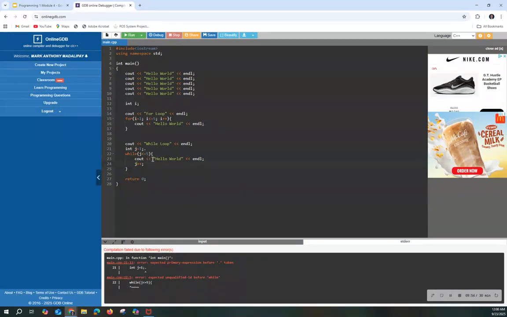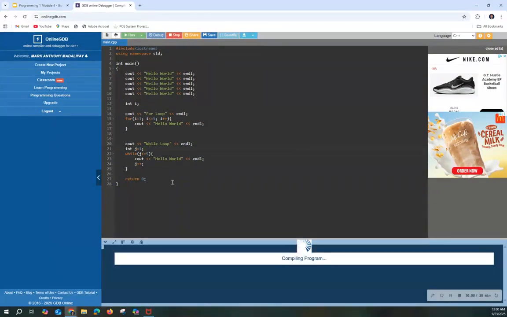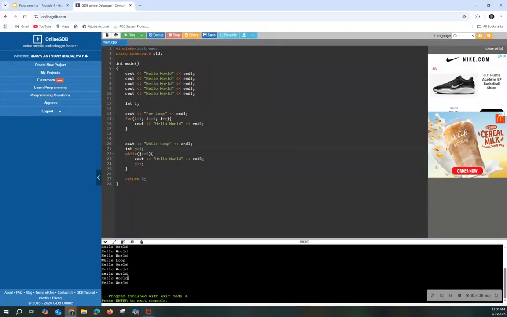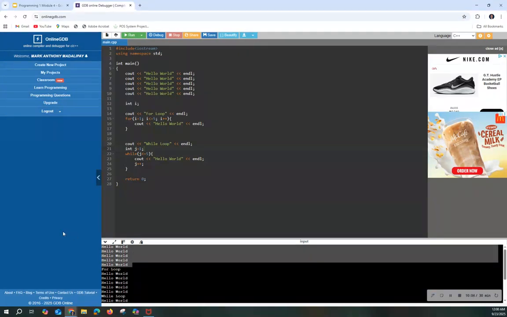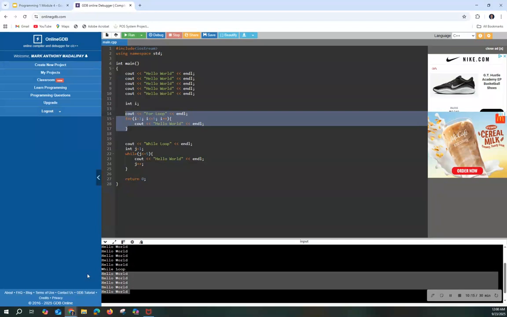J is equals to 1. Okay. So, you have here your manual, ito, yung pag-print natin ng 5 beses. Then, we use for loop. Okay? Ito yon. Then, the while.